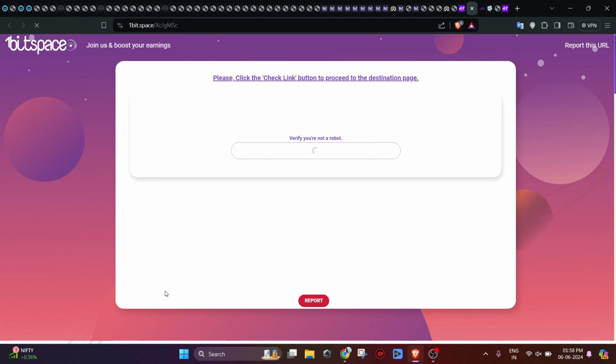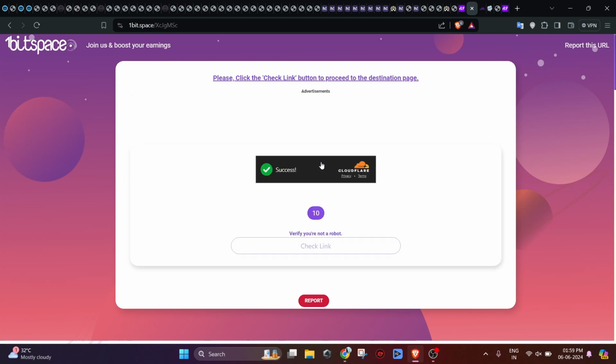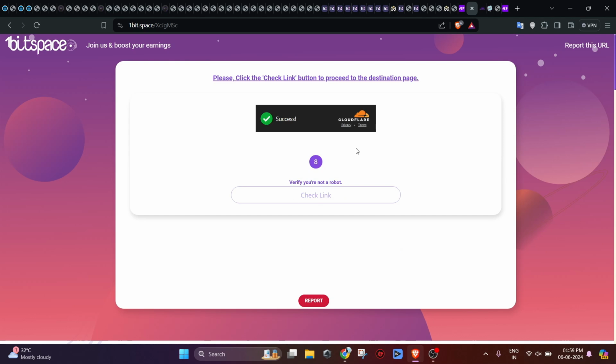It will redirect you to the third-party site. Each of the shortlinks has different approaches to solve, but usually everything is going to be completed the same way. I'll move on to the next page. In all the sites, you need to complete or wait until the timer gets completed.